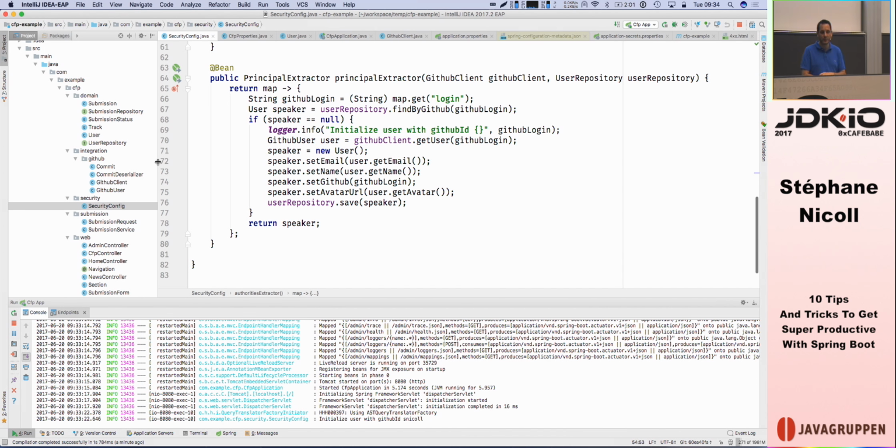And using that callback interface, that's called the principal extractor, we actually tell security what the principal is. So the authenticated principal is actually the user. What that means is once you're logged in this application, anywhere you have a security context, you can ask to get the reference to the user. So you don't have to grab that. You can ask the container to inject the information for you. And that's what we use.